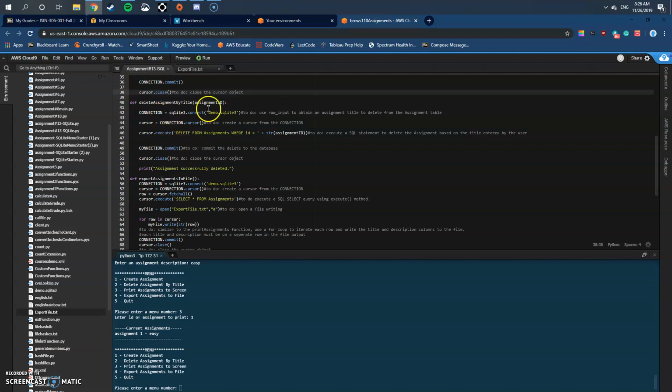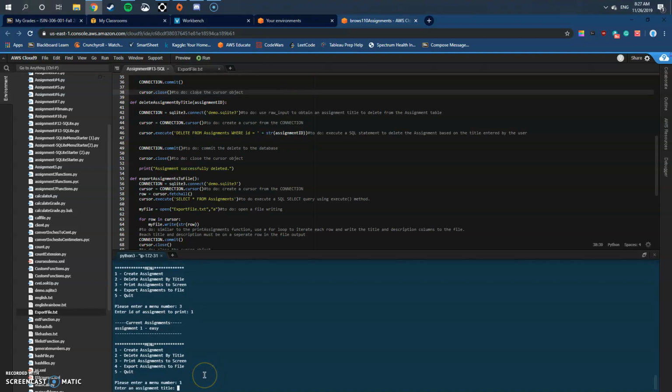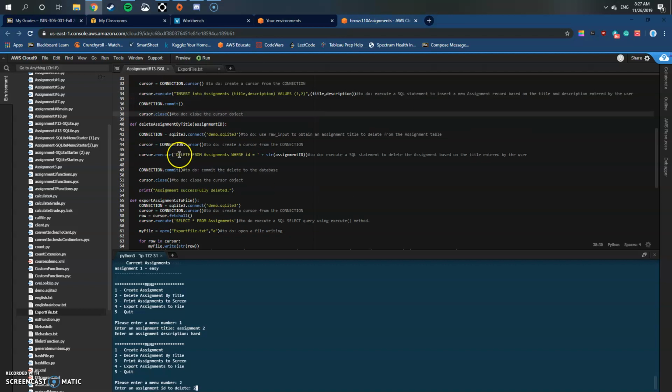So deleting the assignment, let me make another one. So I make another assignment right here. Too hard, and then so 2 to delete. So I want to delete assignment 2. So let me walk you through this before I execute.